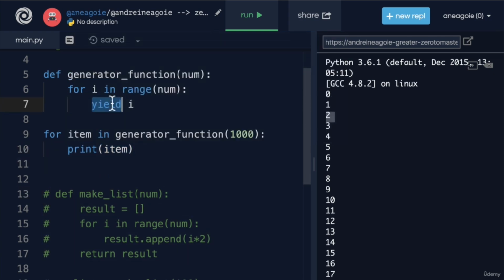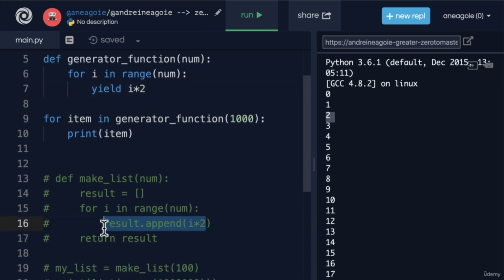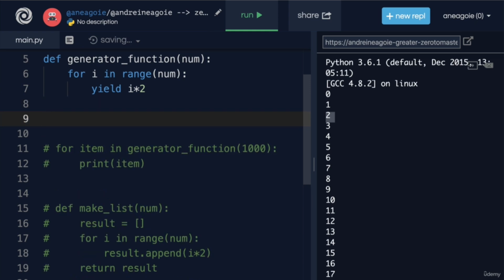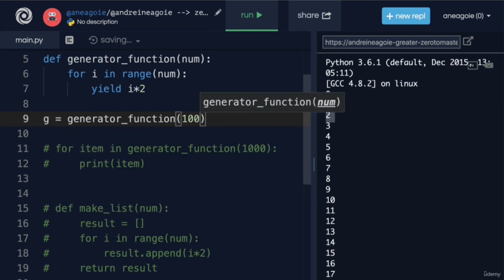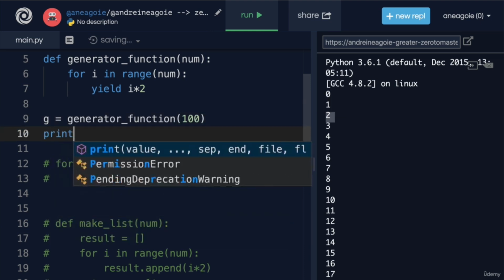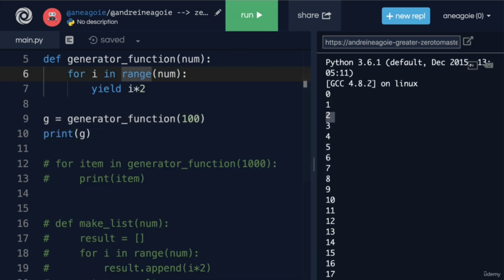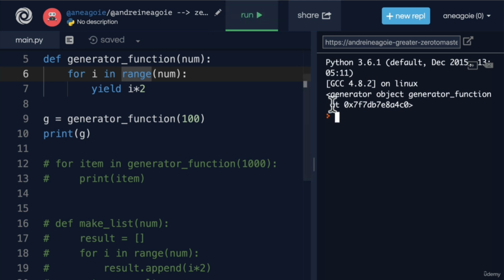Let's explore this yield keyword a little bit more. What does it actually do? Let's say that we want to multiply this by 2, just like we did here in our original example with lists. But now, instead of doing the for loop, let's just call the function and say g equals generator function, and we're going to give it 100. Now, if I print g and I click run, you see that I get a generator object.